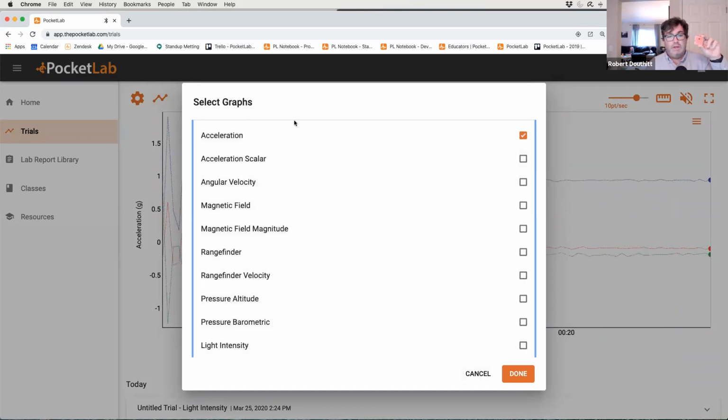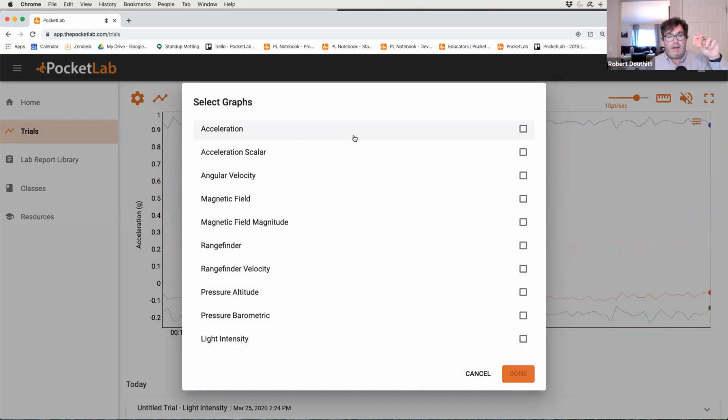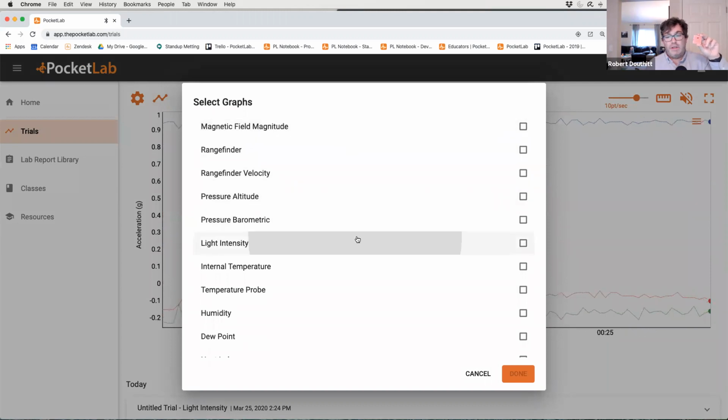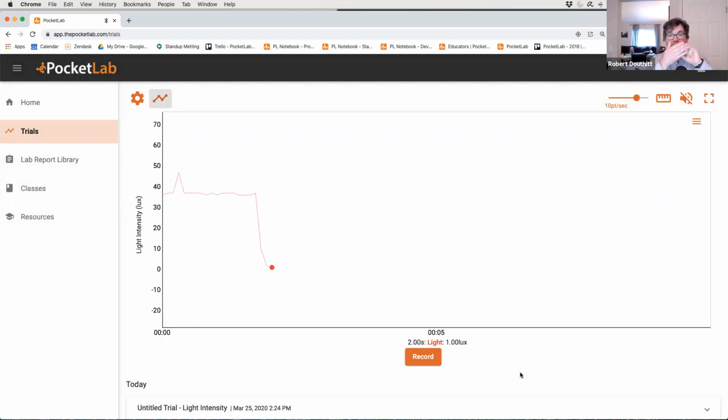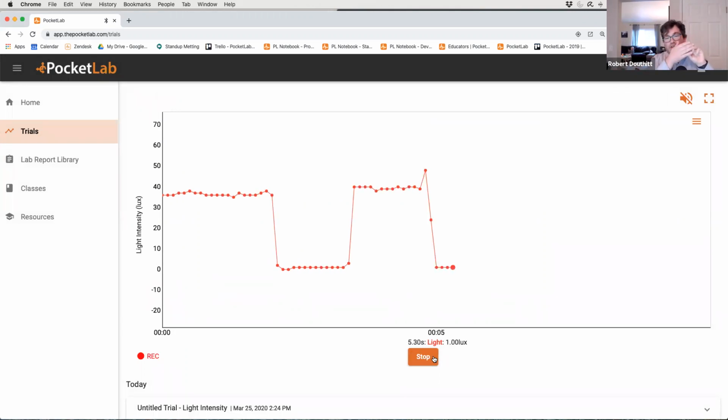So I click on this select graph button, and I can unclick acceleration and click on something like light intensity. And so now I can measure the changing light intensity, and I can record data. So I'm going to record some light intensity data as I cover the PocketLab, just as an example to see how it works.